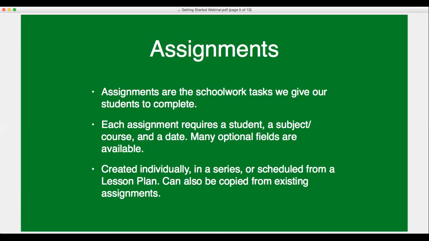And you can create assignments a number of different ways. You can create them individually, one at a time. You can create them in a series or multiple assignments at one time, or they can be scheduled from a lesson plan. They can also be copied from existing assignments. So if you had a number of assignments for one student and wanted to copy them or duplicate them for another student, you could certainly do that.